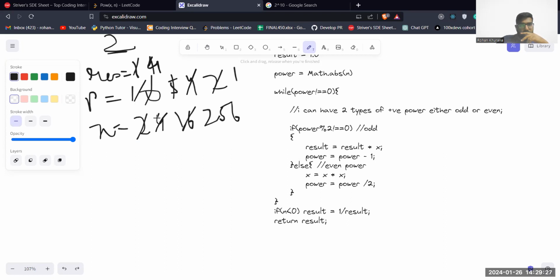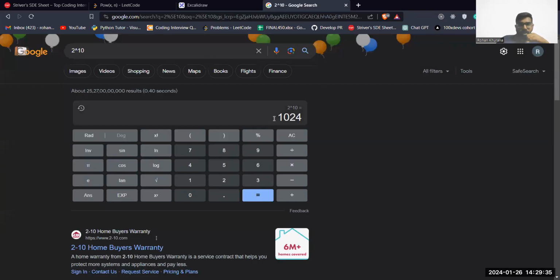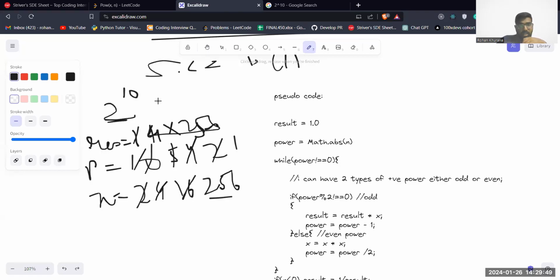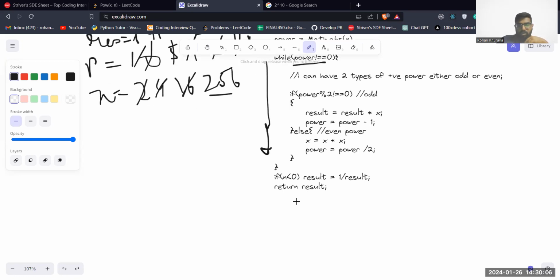So we'll say that hey, result, what you do is you multiply 4 into 256. Now what is 4 into 256? Let's quickly understand that as well. 4 cross 256 is nothing but 1024. Okay. And power becomes power minus 1, so it becomes 0. Is my power equal to 0? Yes, I break out of the loop.